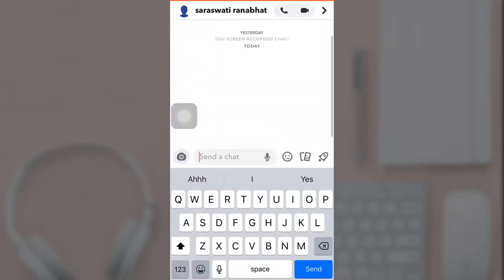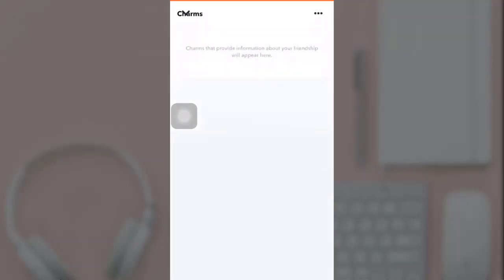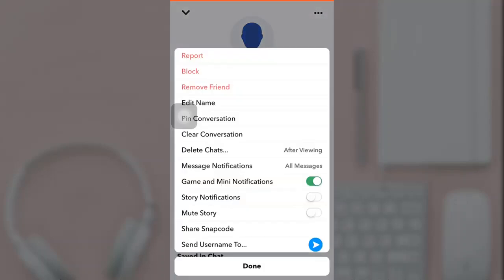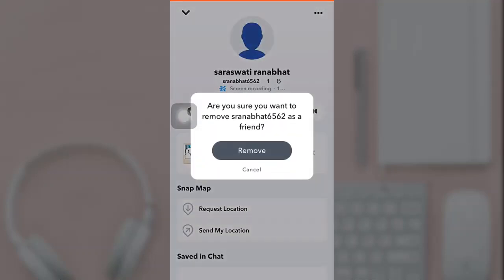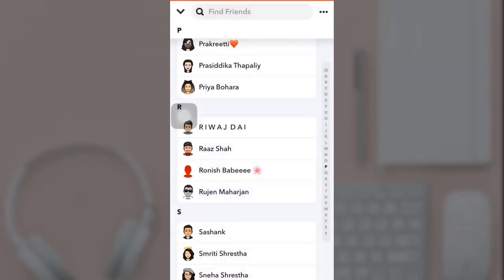Now tap on the profile icon which is on the top left. Tap on the three dot icon which is on the top right. There you can see the option of remove friend. Tap on it. A pop-up message will appear on your screen. Tap on remove. After you tap on it, this way you can easily delete friends from Snapchat.